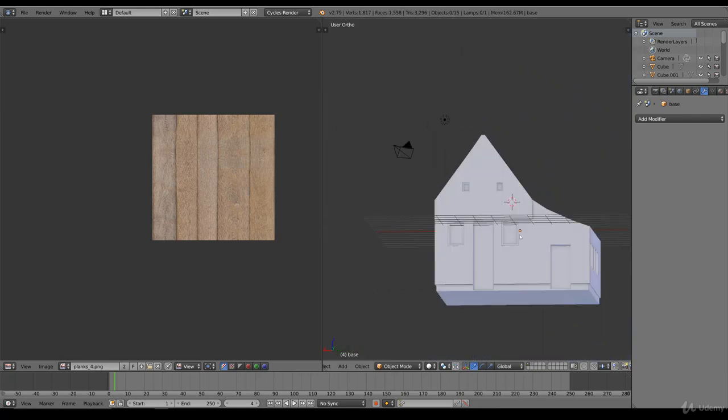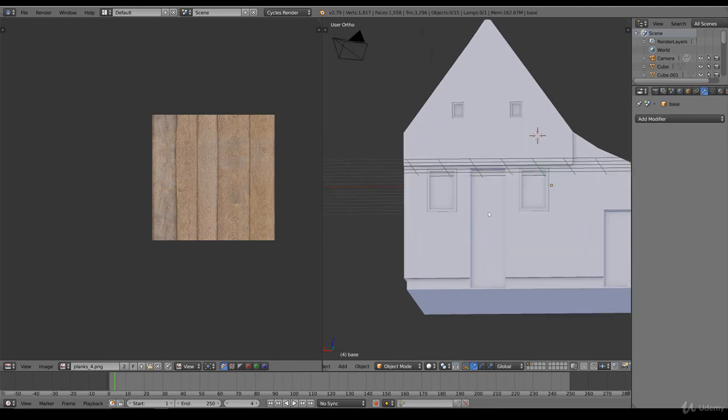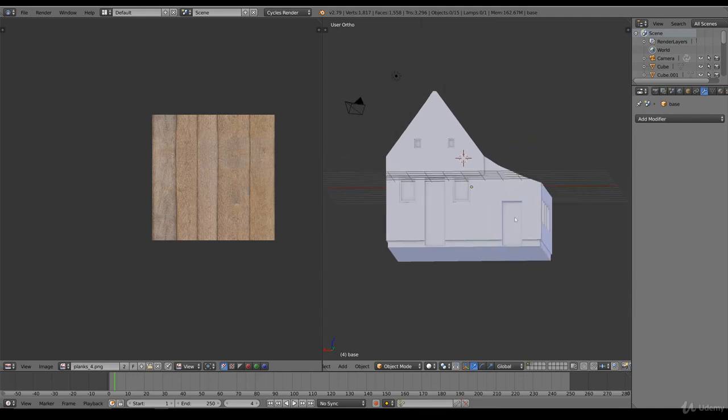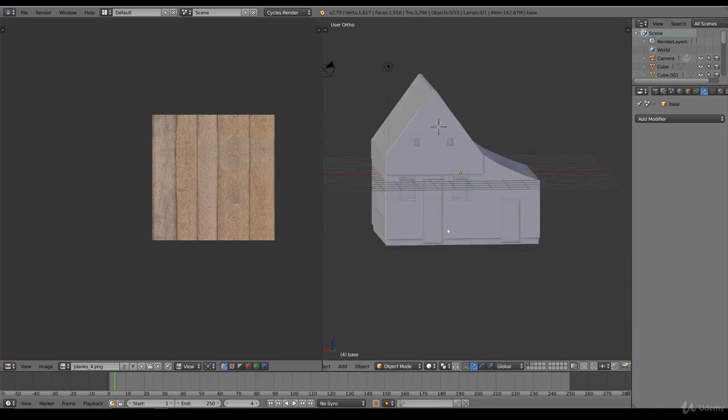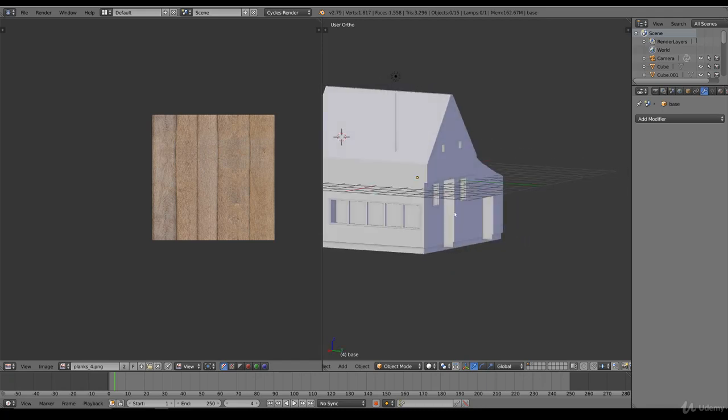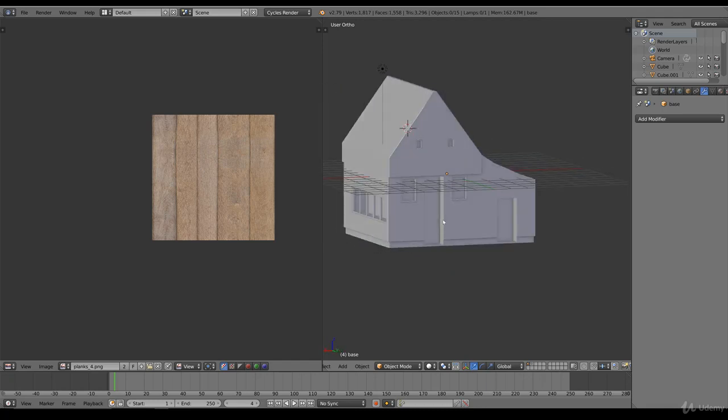So what is left is a door frame, two extra window frames, and a side door. So I will pause the video again and you can model it. Good luck.